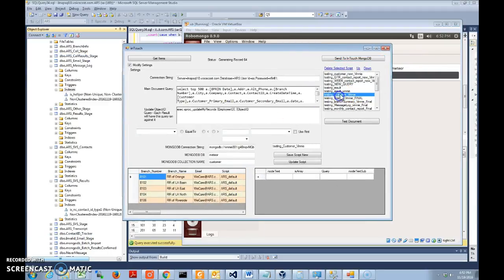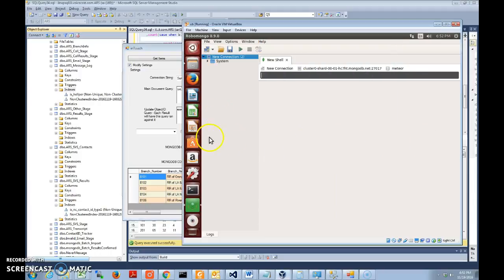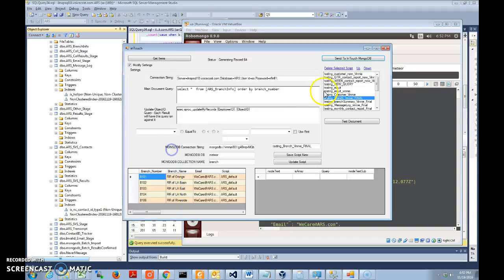I'm going to select one of my queries. So let's create the branch. I'm going to send this to Mongo, and it's done. So now if we look at Mongo, and we do a refresh here. Where's my refresh? Now we have a Meteor database, and we created our branch table, which if we look in the branch tables, we have everything in there. All right, let's go to the next one.